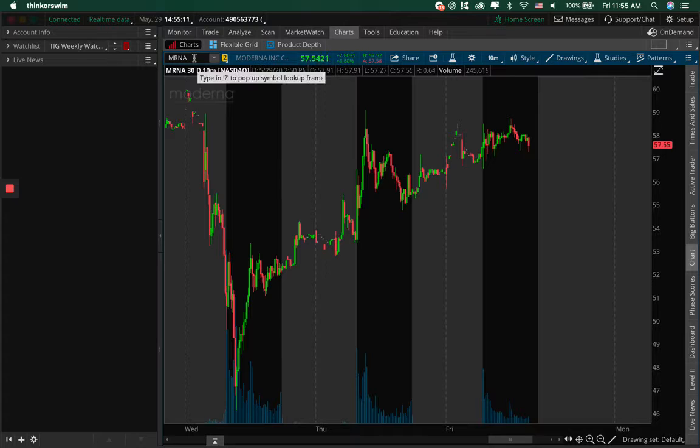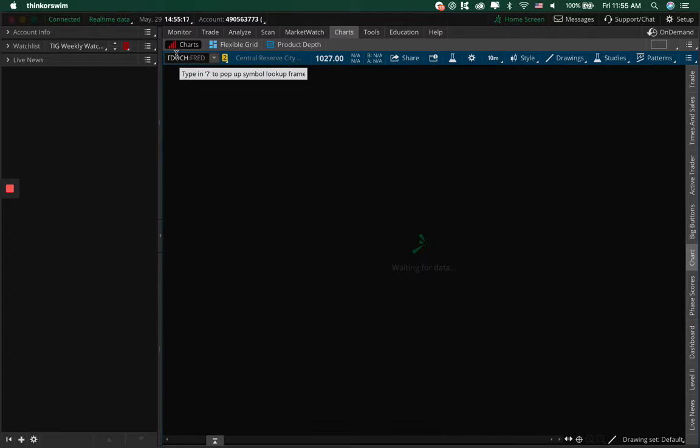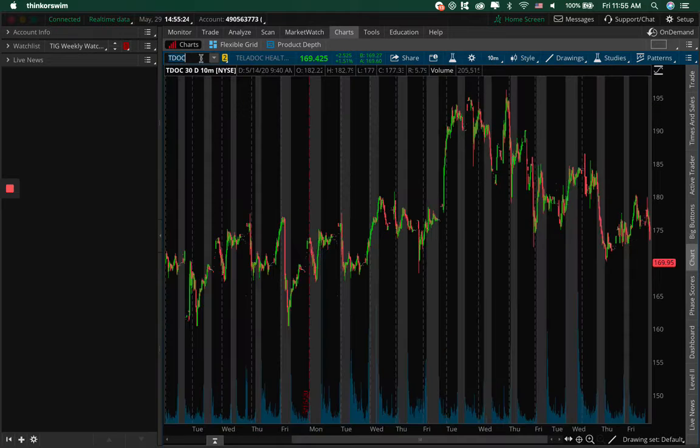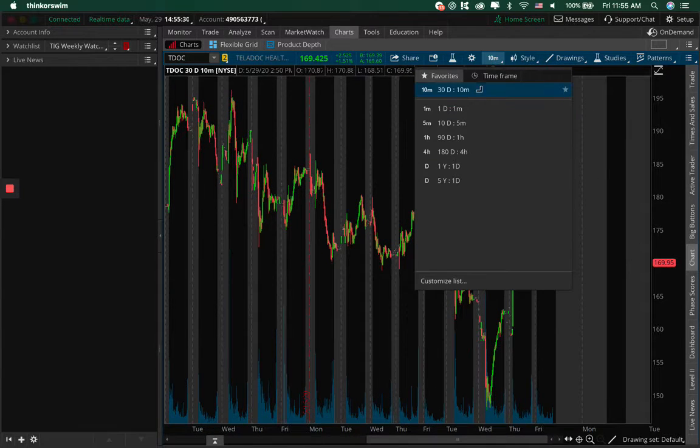Next thing you're going to want to do is search for stocks. So say I want to look at Teladoc, you type in the ticker symbol right up here, go ahead and click return to Teladoc. There we go, Teladoc Health, and now I can see a chart of what their price per share looks like. This is a 30-day 10-minute chart.